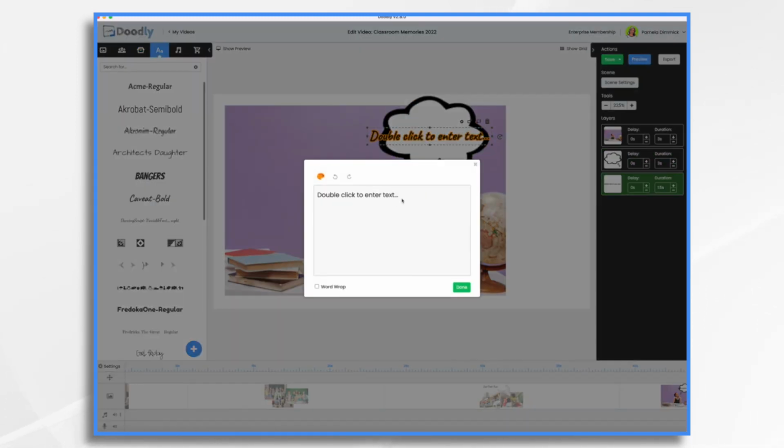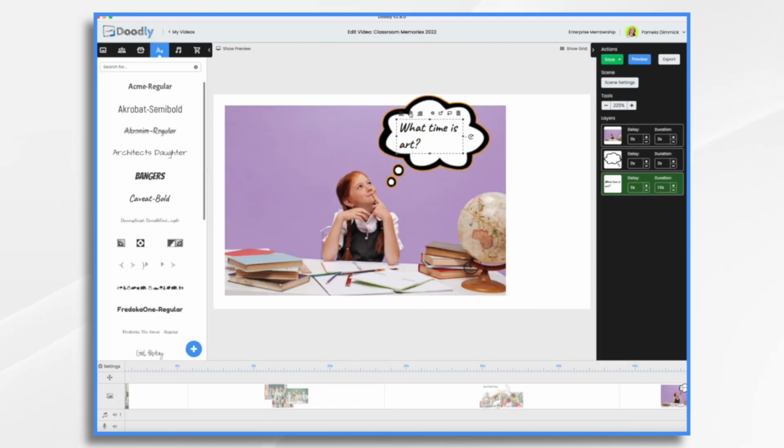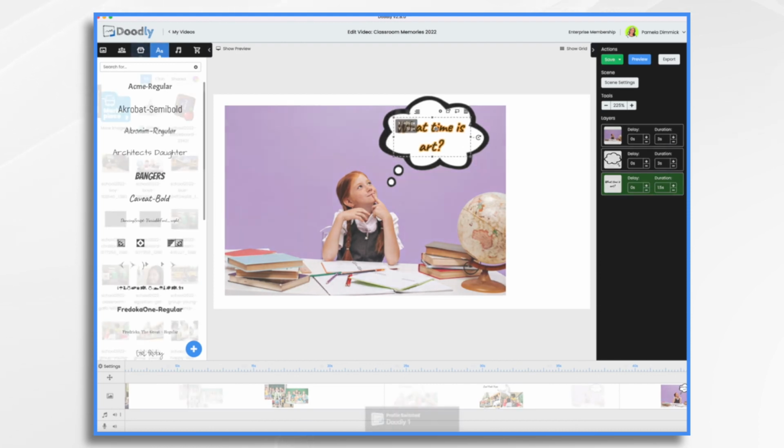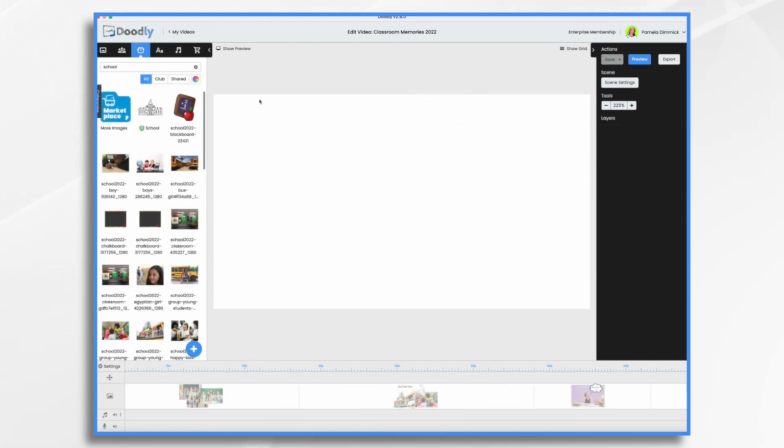And we're going to add in a little theme. So you can add little fun things that the kids might enjoy, like little quotes and bubbles and thoughts. Okay, so let's import some of the kids' artwork.